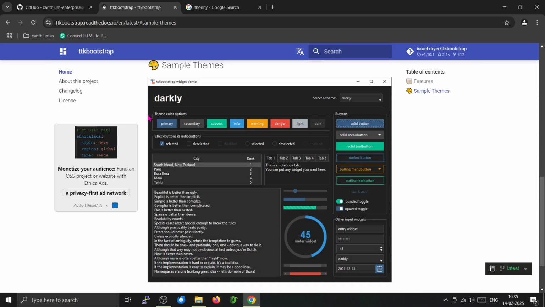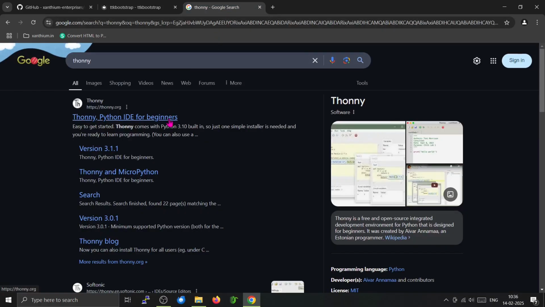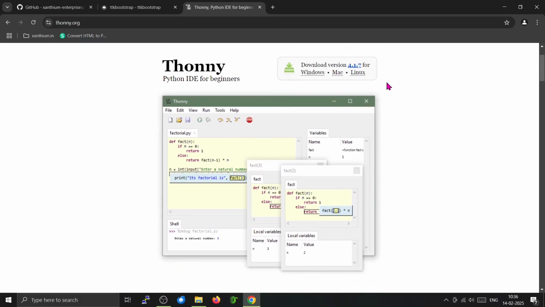For the TTK Bootstrap development, I'll be using an IDE known as Thonny. This is the IDE, and you can get it from the internet. It's an open source IDE. It is actually quite simple to use and very easy to understand. There are versions for Windows, Mac, and Linux.